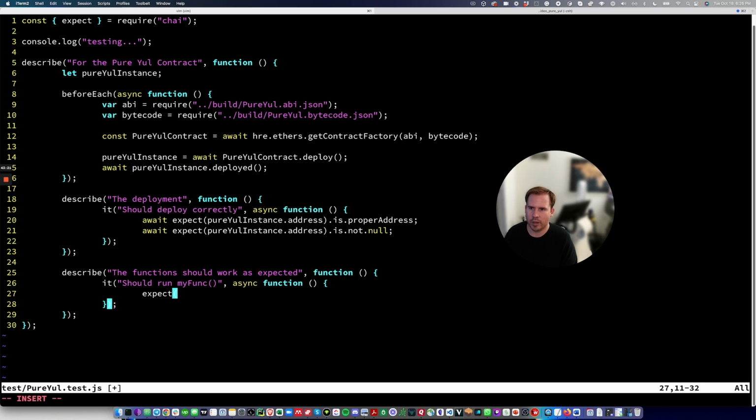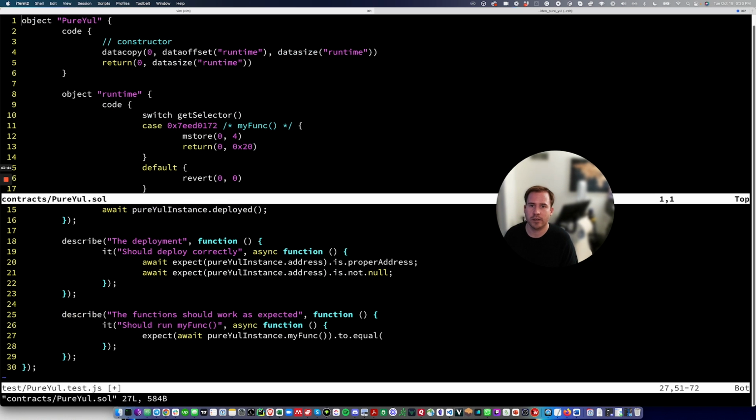And remember that the API specified that this function was available. So hardhat knows that. And we're going to take that pure Yul instance and we're going to call myfunc on that instance. Okay, so again, this is the myfunc that is in that pure Yul contract in the form of a function selector, right? Remember that the pure Yul contract, if we just open up contracts again, just to have it side by side, the top window now shows you the contract. The bottom window is the test.